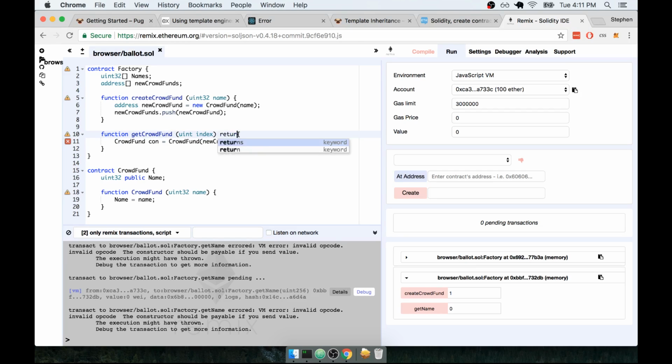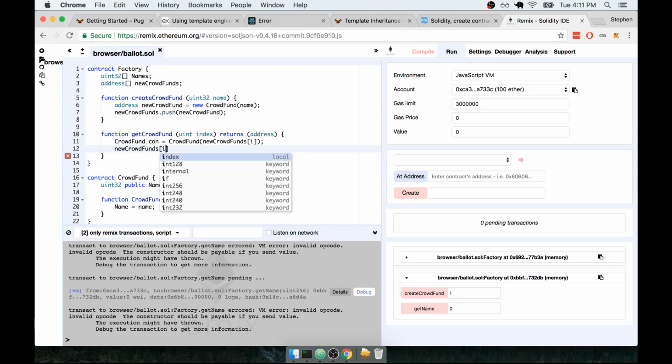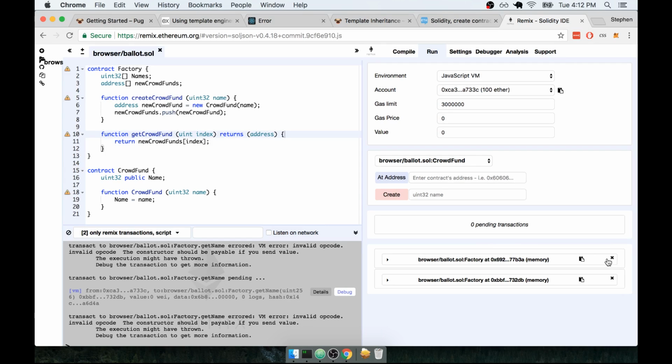And then I want to do returns address. So this will return the address of the crowdfund contract that I'm trying to look up. So new crowdfunds at I, or index. Let's be really clear about it. And we're going to return that. I think that makes way more sense than what there was before. So let's try doing this and give this a shot. I should be able to delete these, oh, there we go. I didn't have enough width. There we go. Much better.